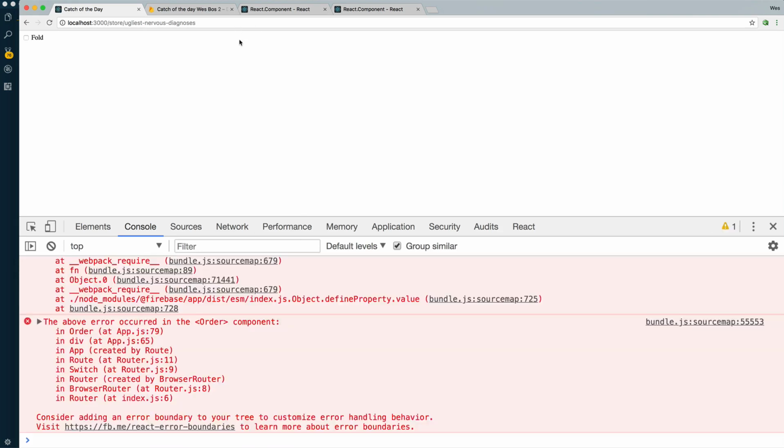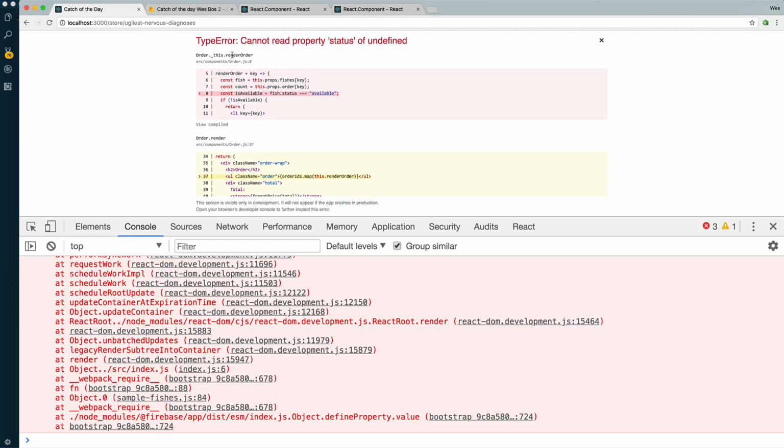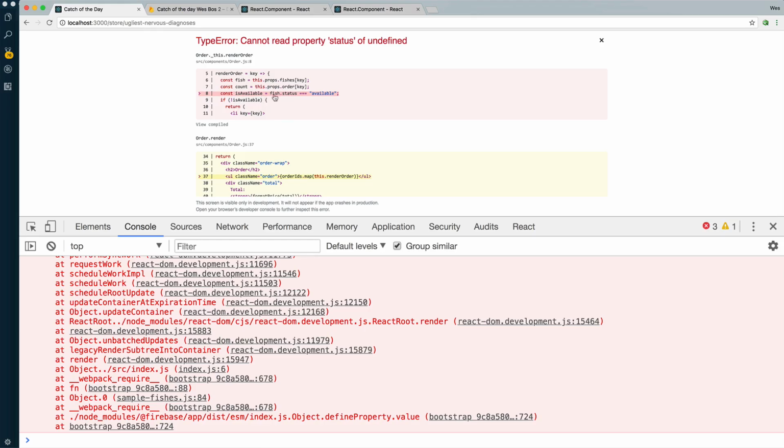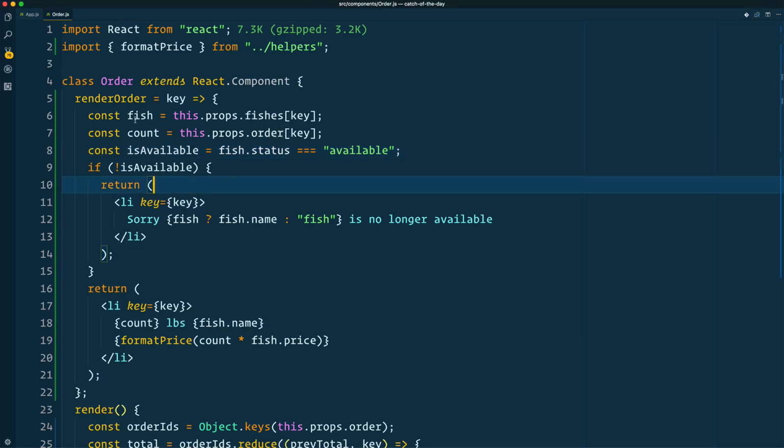Let's take a quicker look at the actual error. Cannot read property status of undefined. So, oh, there we go. It's isAvailable = fish.status. So what's happening here is that we're looping over all of the keys in our render order, but there actually is no fish. And so you're trying to get status of something that doesn't exist, which is the fish. So that's a bit of an issue.